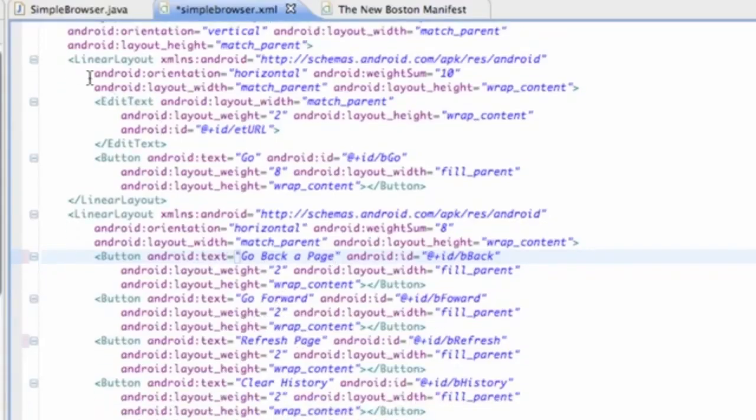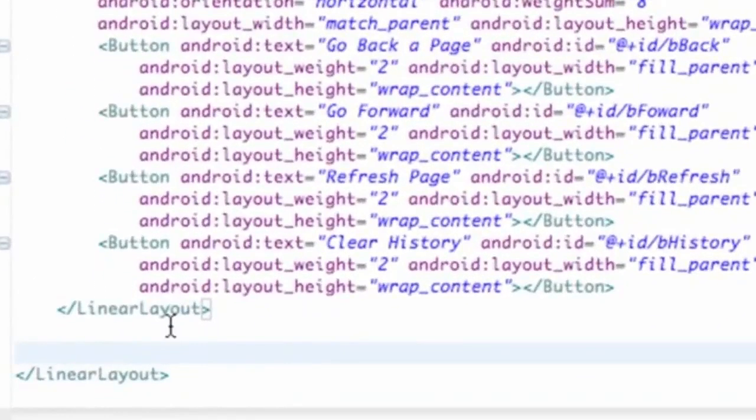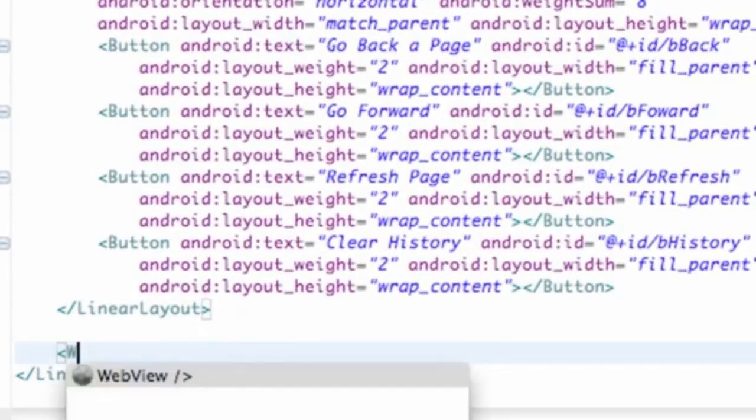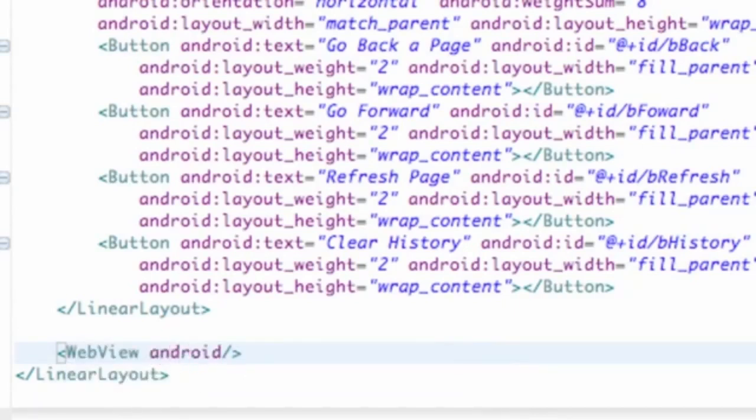So again, you guys can set up your layout however you want for the most part. But our back button I just called B back, forward button B forward, B refresh, and B history. And then for edit text I have ET URL, and for the button I have the reference B go. That's for the go button. And then below that we're gonna just set up our web view. So it's pretty simple. Just say web view. And then we just need to set that up for Android.